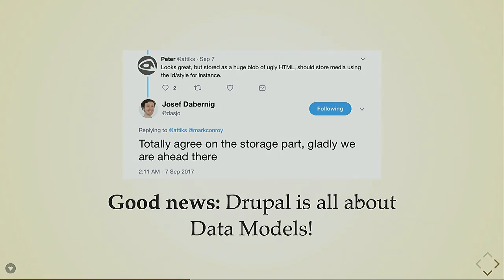Okay, good news again. Good news about Drupal is that Drupal is all about data models, right? Everything we do in Drupal is modeling the data. Styling is a bit harder, building blocks another way of complexity, but data models are really easy.